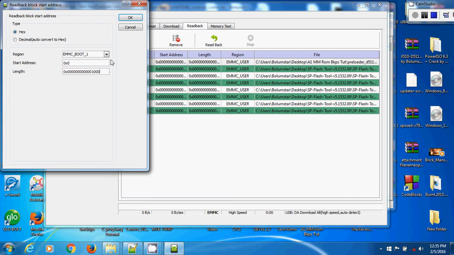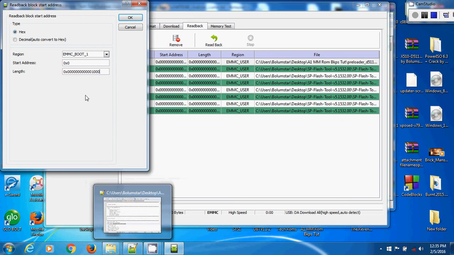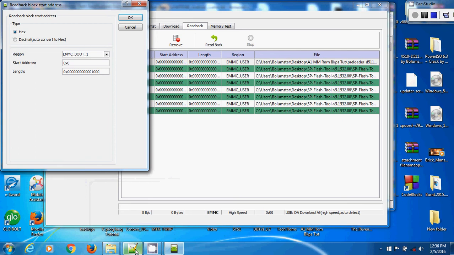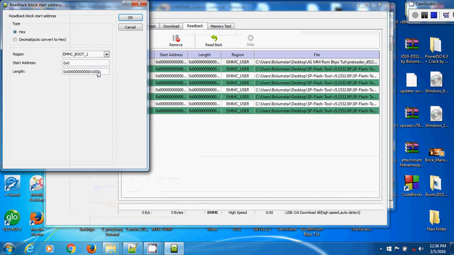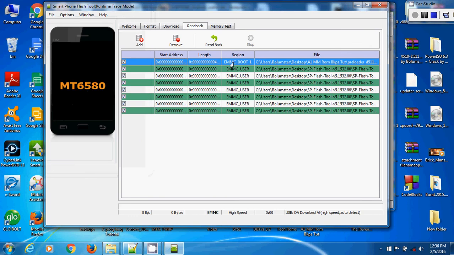But if you OK it and the information you put here is wrong, it will give you an error. So beware of that. So what we're going to do now is look at our partition size. And we're going to copy this. That's our partition size. That's the length we're going to read. So we can actually just paste it. And when we've done that, we say OK. Okay, so you discover that this has changed now.